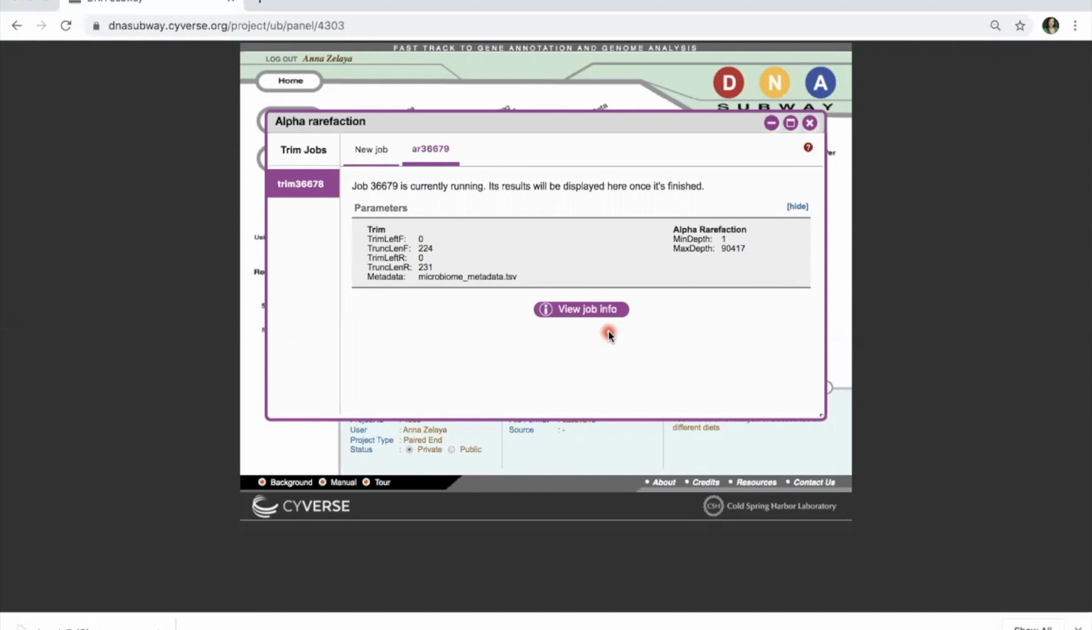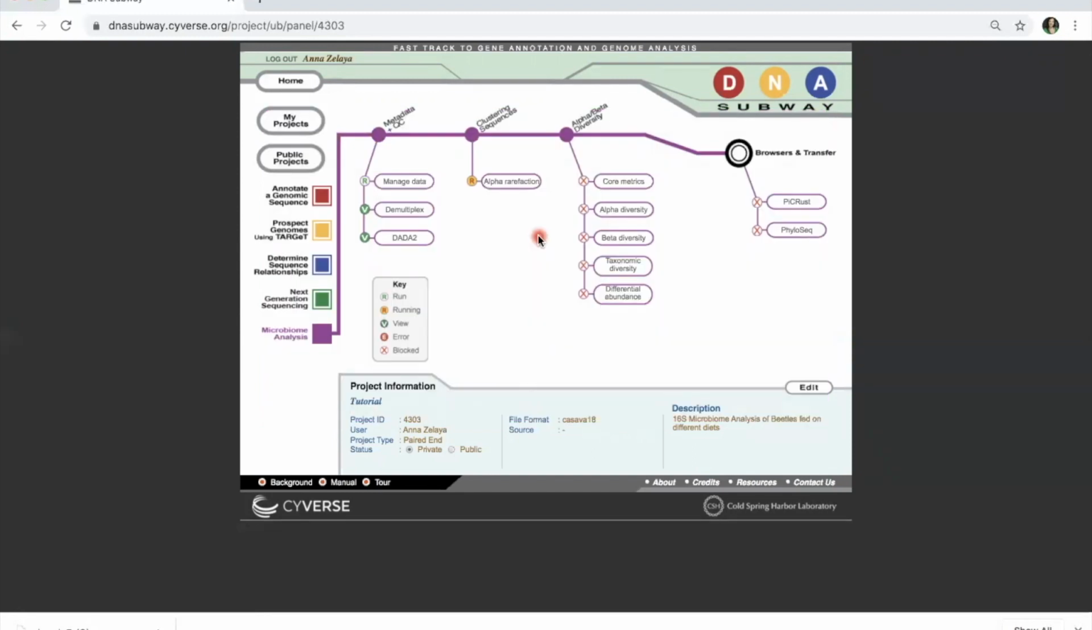Now, what is the alpha rarefaction step doing? I think it might be easier if I explain it when it's finished processing. So go ahead and pause here and we can start up again once the process is completed.